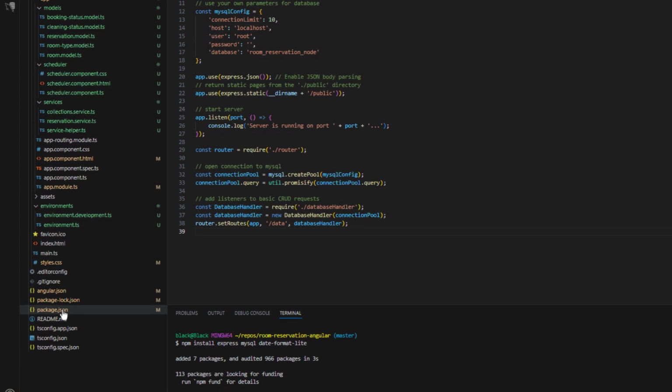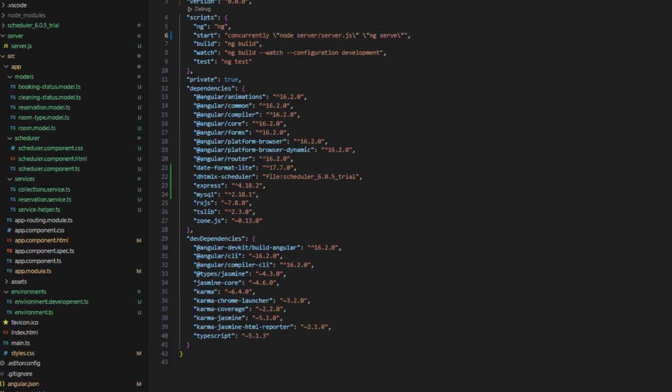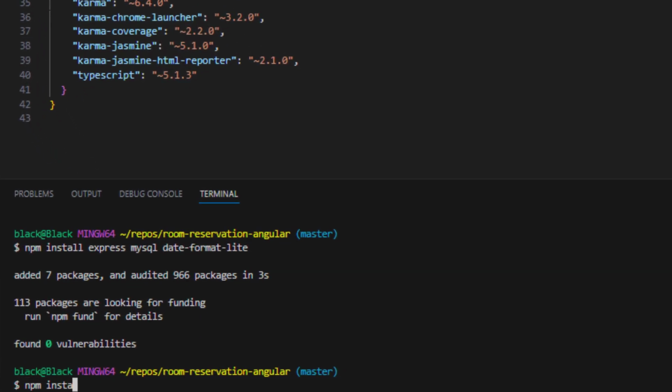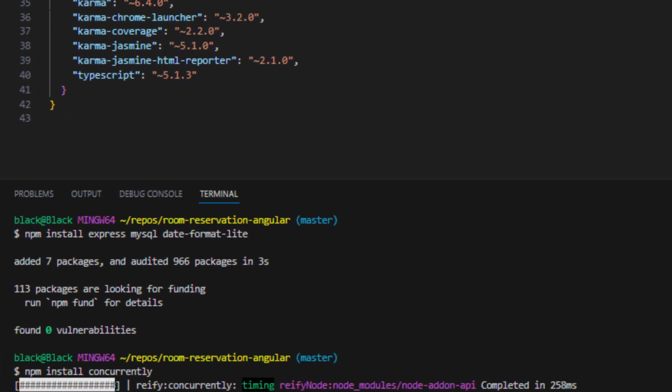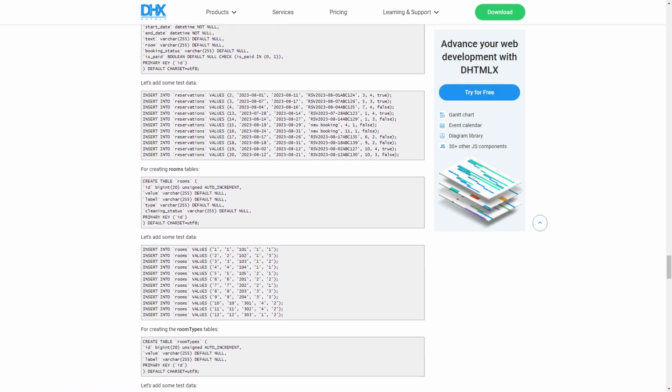Then open the package JSON file and replace the start statement with the following line. We'll utilize the concurrently package to enable simultaneous launching of both the server and client application. So let's add the concurrently module. Now, let's connect our app to the database and define methods to read and write items in it.